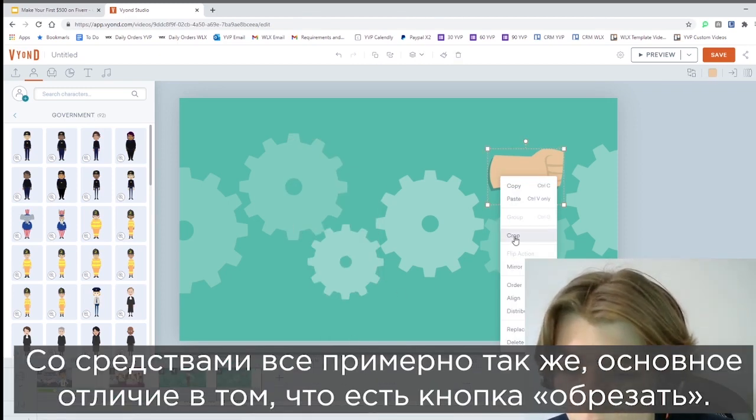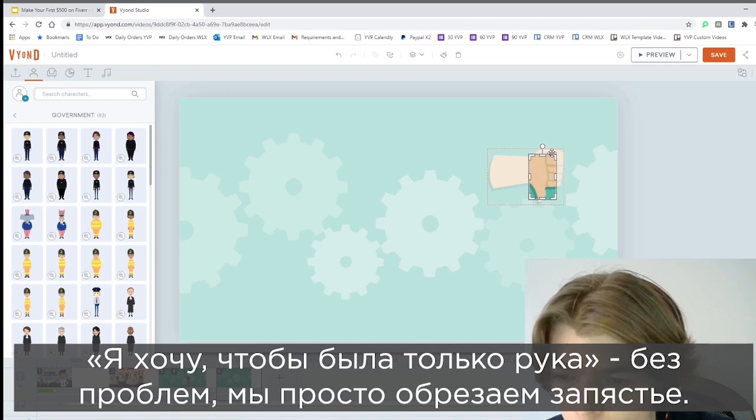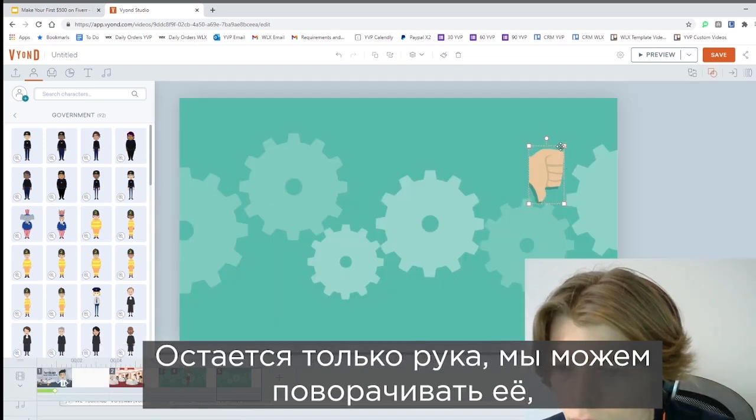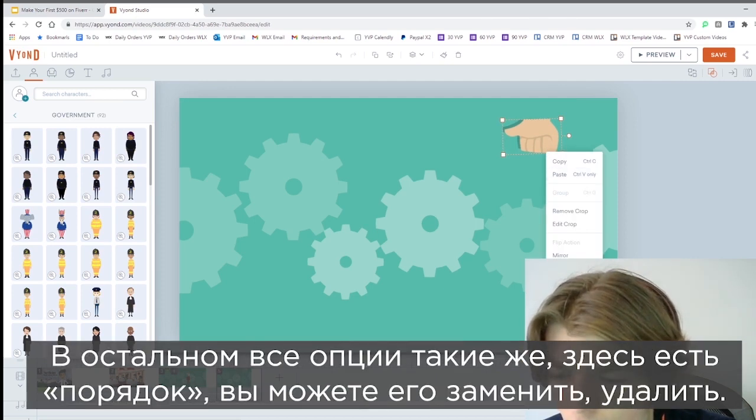On the assets, it's very similar. The main difference is the crop, which means that I can start to remove sections. And so let's say that the client says, I just want to show the hand. No problem. We just crop out the wrist, and now we're left with just the hand, and we can rotate that if they just want the thumbs up to come from the top of the screen, or however we want that to work. And then obviously you have all the same options, your order, the ones we're not worrying about, your replace and your delete.